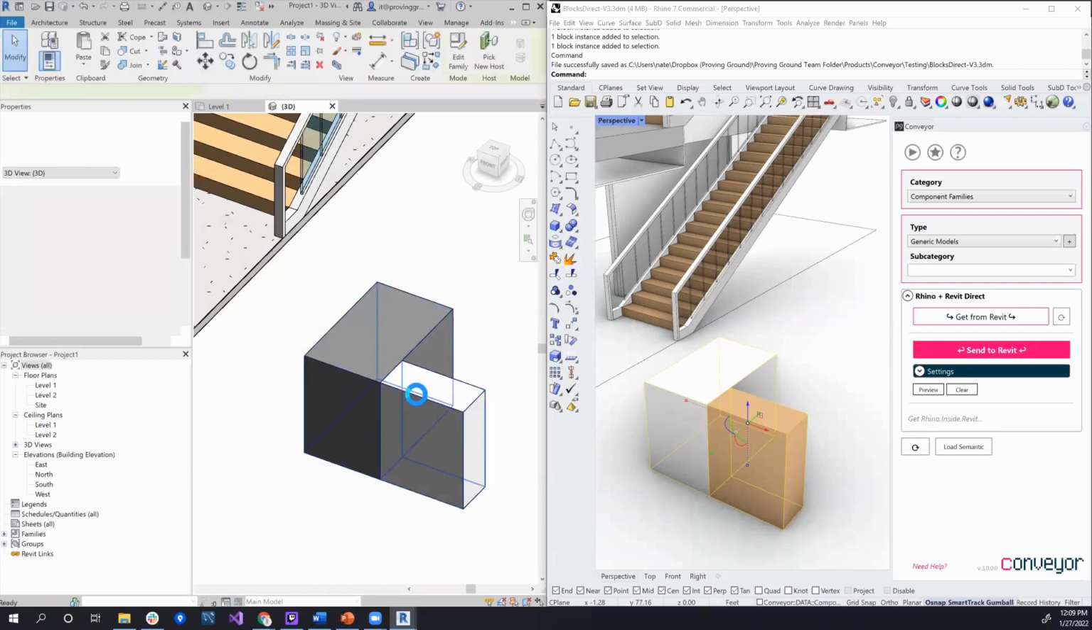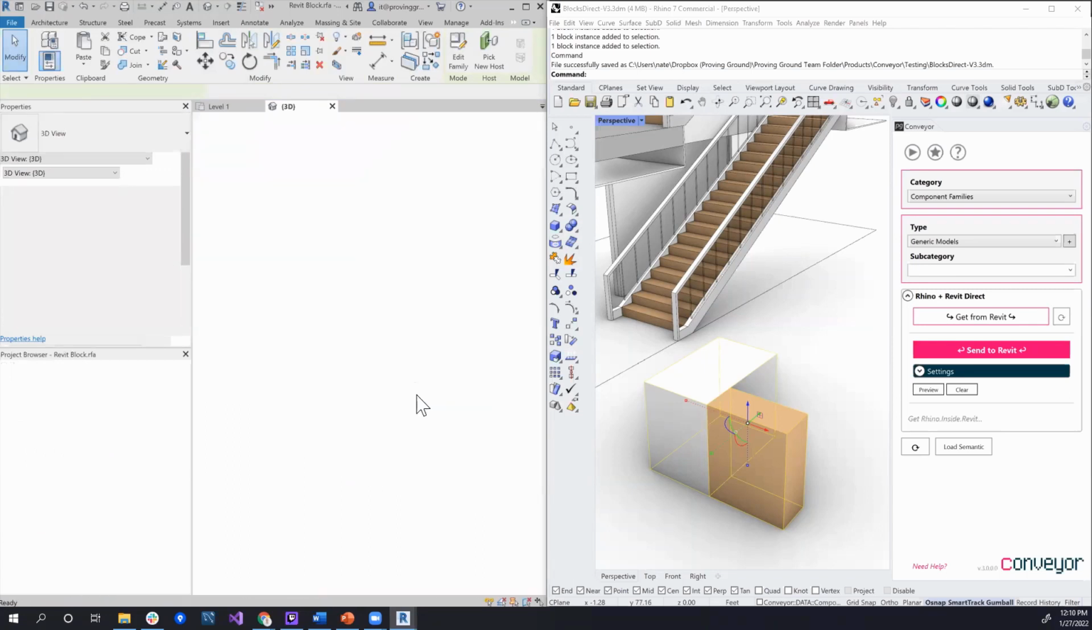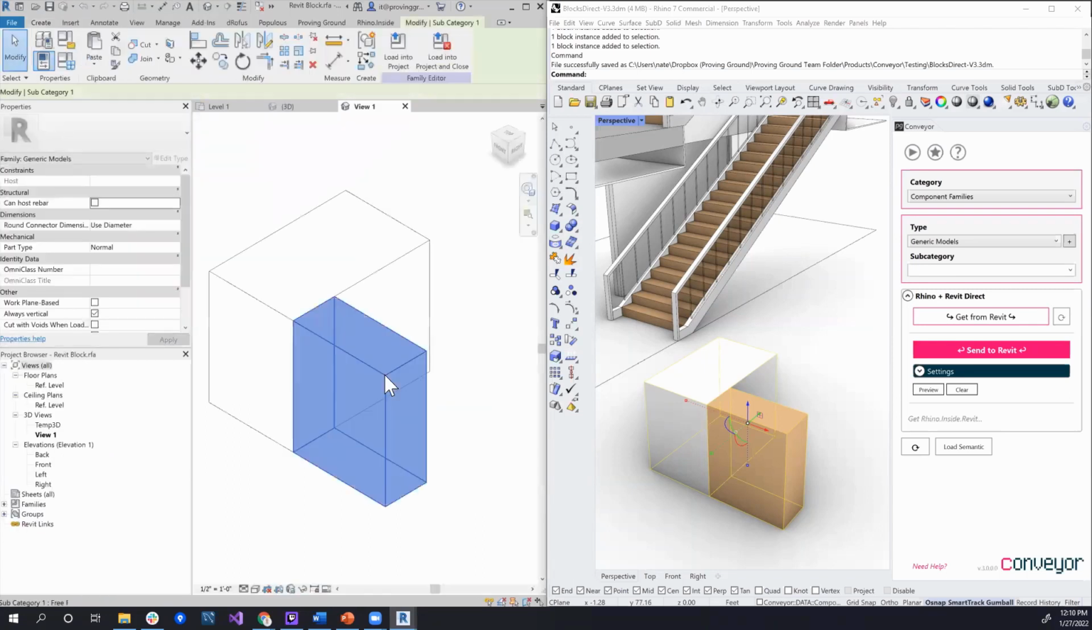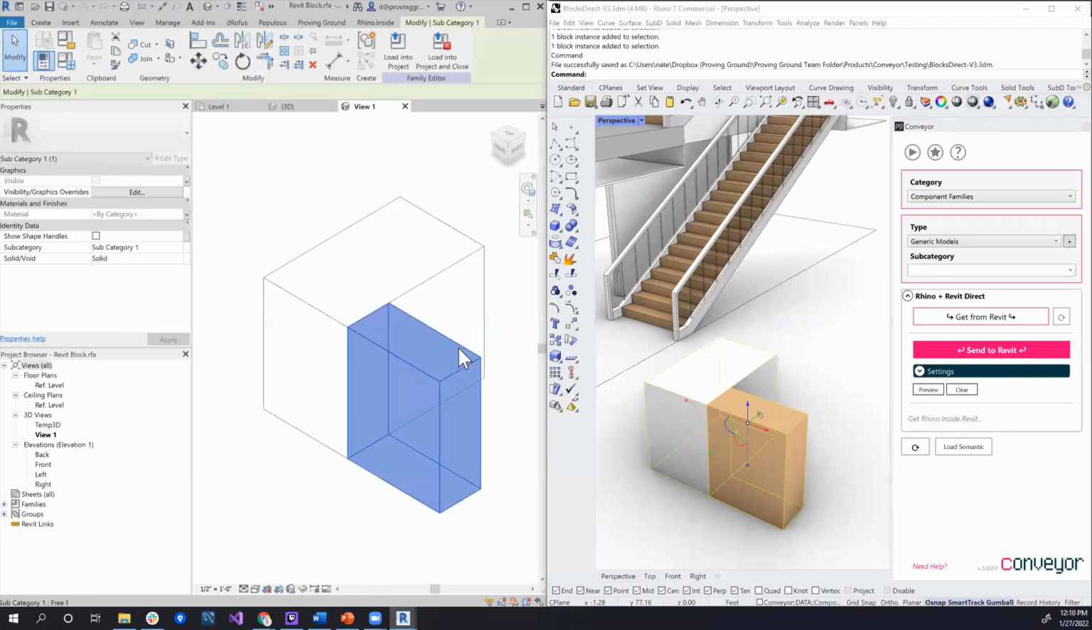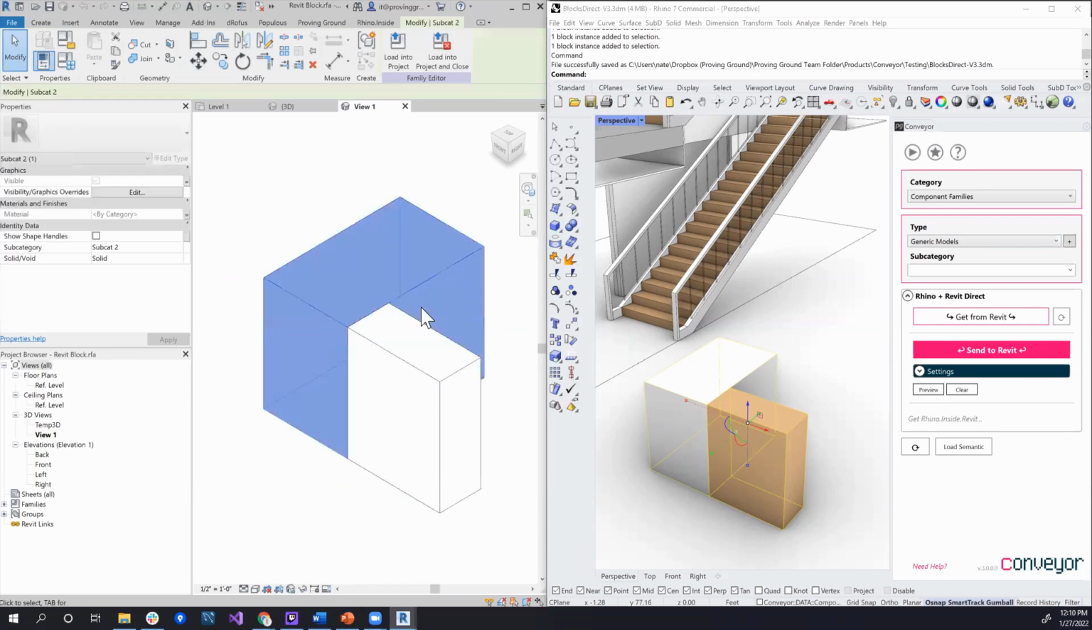I can also double click into this family as well, and this will provide us with the ability to select and update different aspects of this family. So you'll notice that if I click on these objects, you'll see that they have a subcategory assigned because that was established over in Rhino as well. They have a material property that's attached to them.